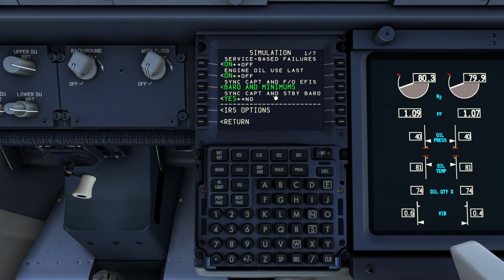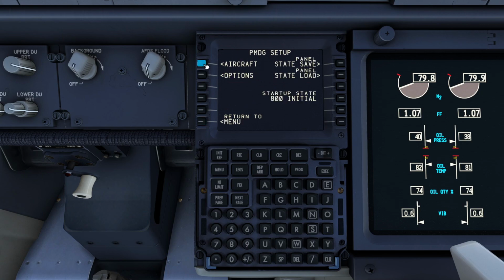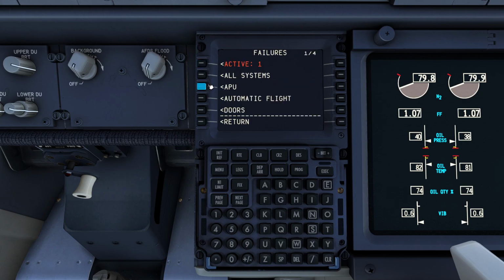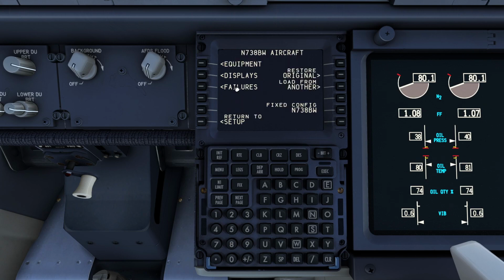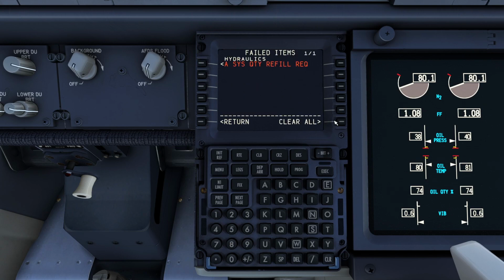So the first is service based failures. You have here the option to take it as on or off. I already talked about the service based failures when we were talking about aircraft and failures, and in all systems you will see that the service based failures prompt is also here. It's the same thing, it works the same way, and I will leave the card on top of this screen for you to know about the failures if you still don't know how it works.